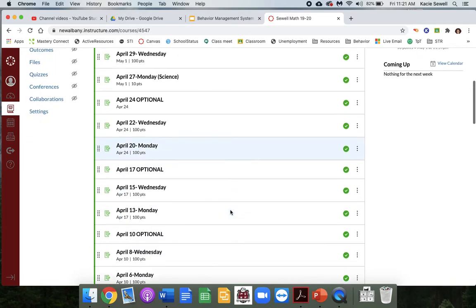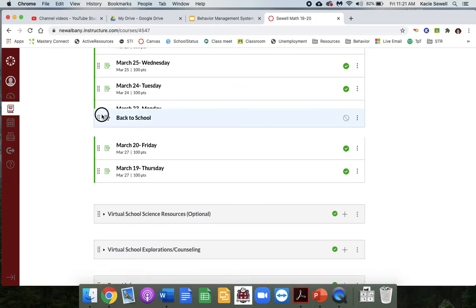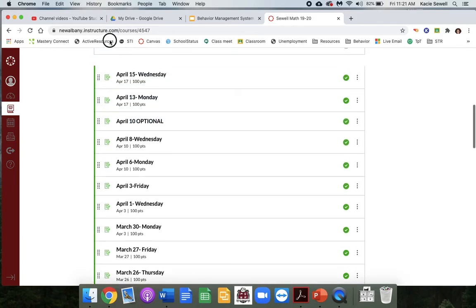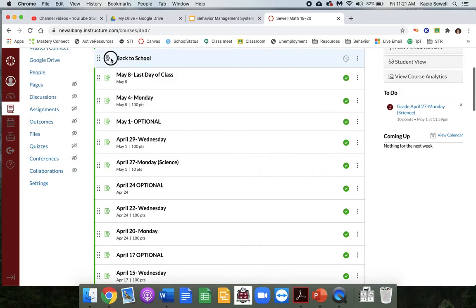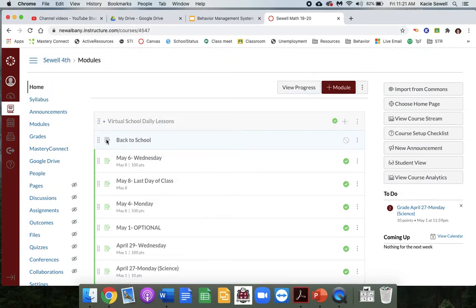When it puts itself in the module, it's going to be down here at the bottom. Now, you can leave it there, or if you want the newest stuff to show up first, you can drag it, which is what I like to do, just because my kids are really bad at finding things. And again, you're going to need to check mark it so that they can see it. All right, so it's there.